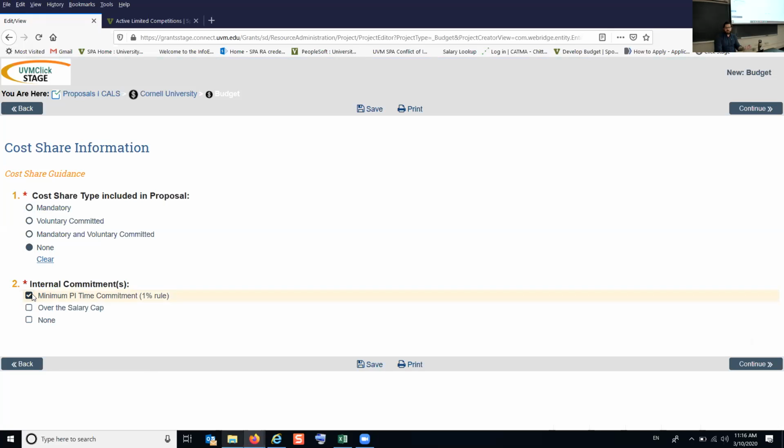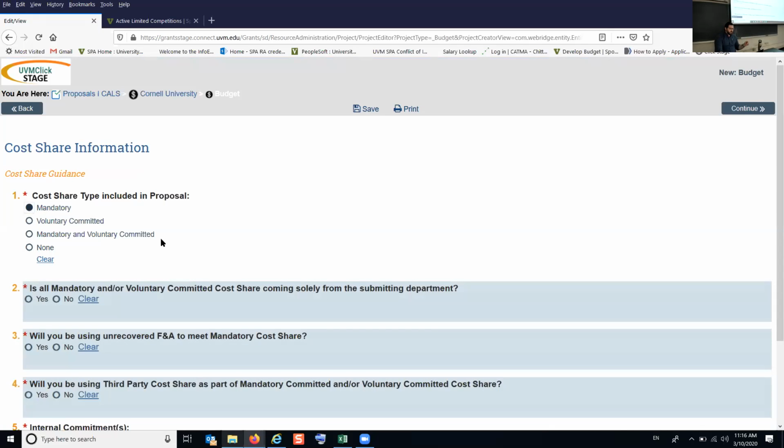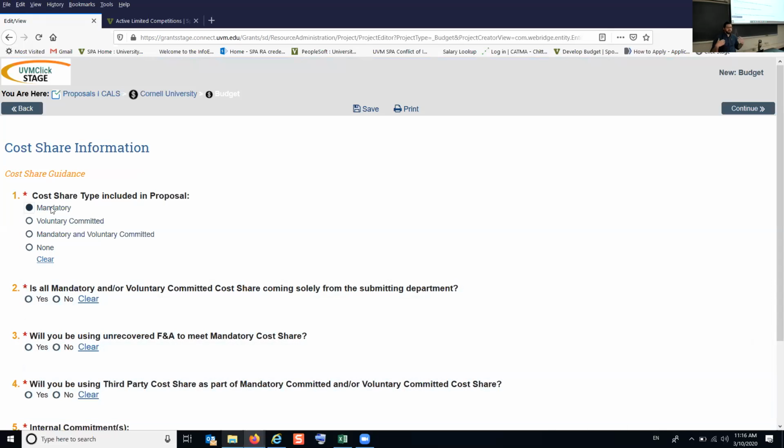Josh, I apologize if you just said this, but is there a way to indicate here unrecovered F&A used as cost share? Oh, we're getting to that. Don't worry. So in this case, though, yes, we'll show this as mandatory cost share. So mandatory cost share means it's a cost share that's required in order to meet the sponsor's requirements. And for all this cost share stuff we're talking about, if you have questions about whether you're meeting the requirements, those are other great things to loop SPA into early on in the process.